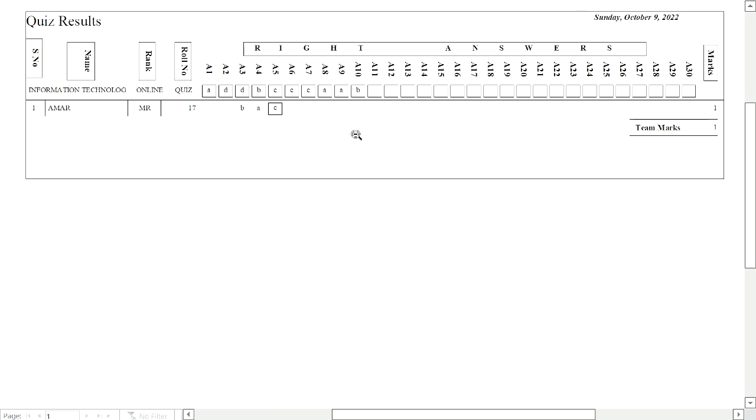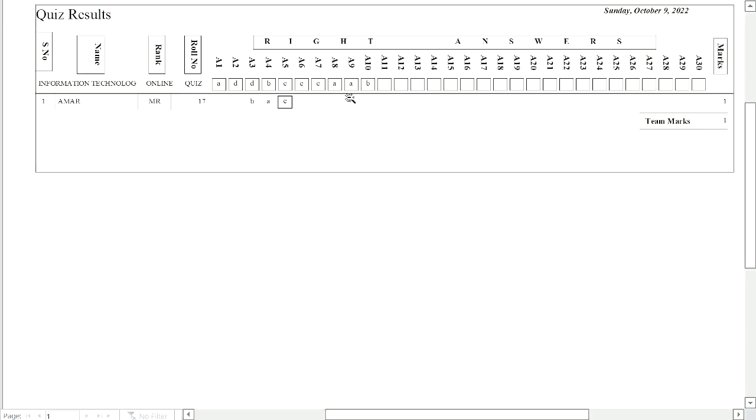For ease of visibility, all correct answers and only the correctly attempted answers are enclosed in boxes. The results report can be saved to a PDF file using the print to file option. This equips the admin to have question specific or student specific discussions in the classroom.